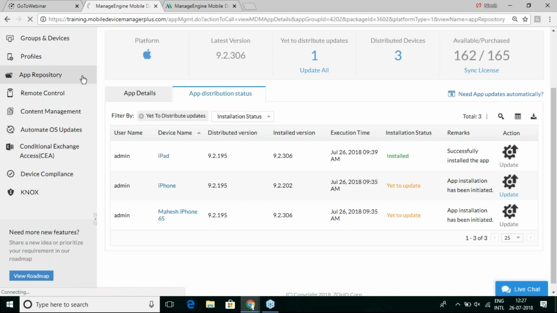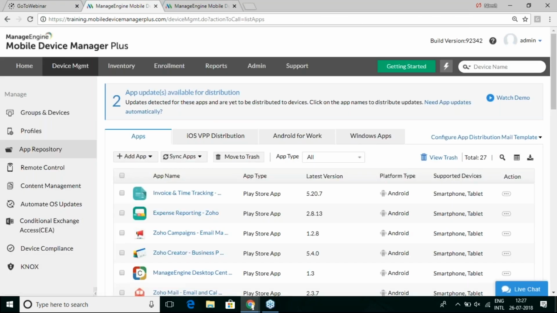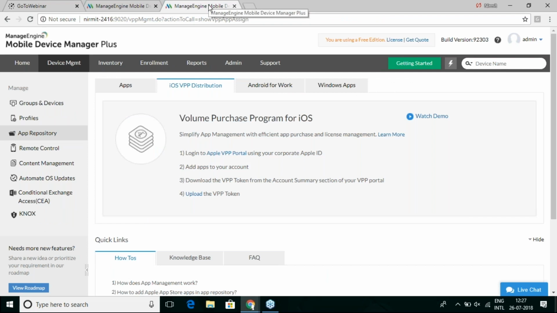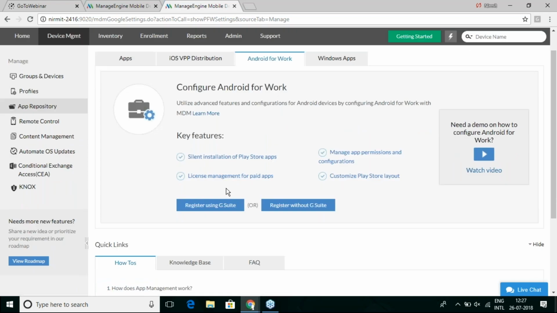Now let's go back to the MDM server, click on App Repository, and select Android for Work. As you can see over here, Android for Work is already configured in this particular server, but as in the case of VPP, I'll explain how you can configure it right from the beginning on another server. So I'll click on Android for Work. Now you can register for this using a G Suite account if your organization has one, or you can also register using any Gmail account. It's important to note that if you're using a Gmail account, this account should be used only for corporate purposes.